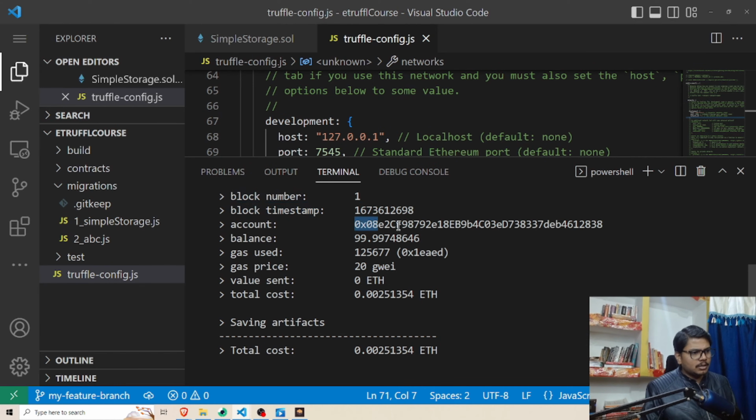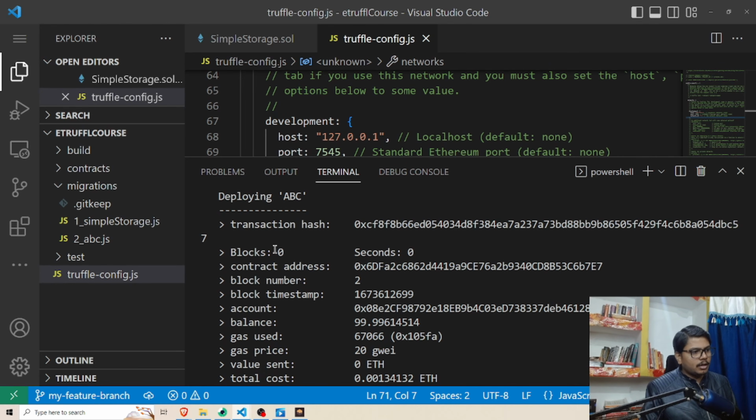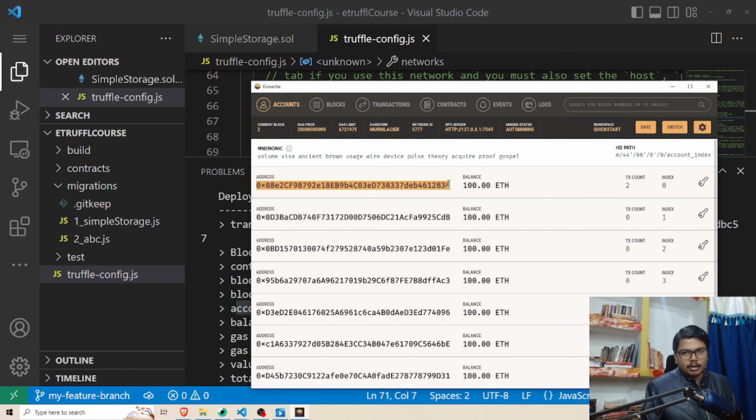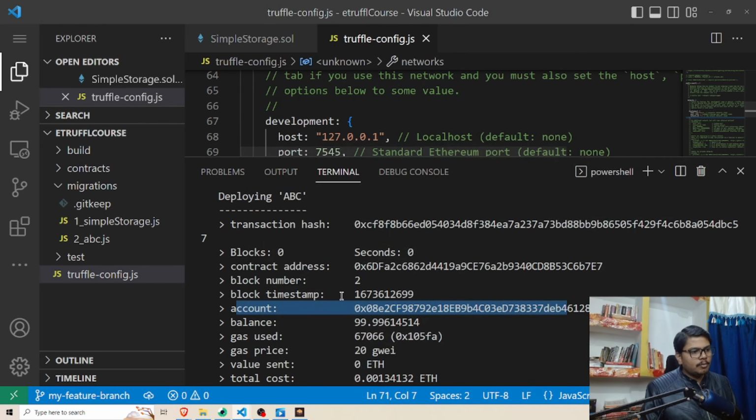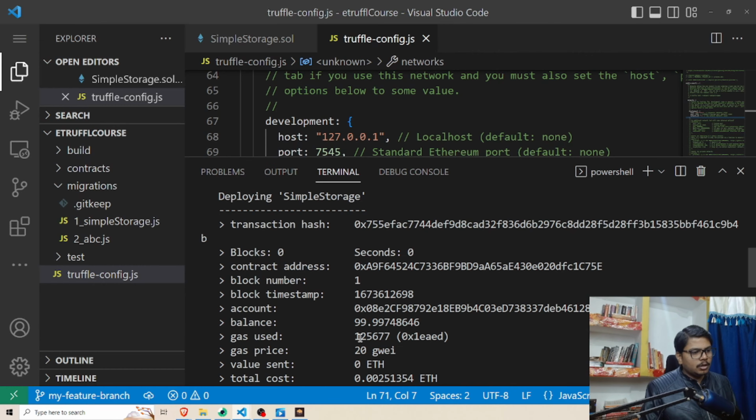This is the timestamp. This is the account which has deployed this smart contract. And again, this is for the ABC smart contract. This is deployed on block number 2, from this account. By default, Truffle selects the first account as the default account for deploying your smart contract. So if you don't provide the account from which you want to deploy your smart contract, by default Truffle will select the first account. That's why both of these transactions are done from this account, 08E and 08E.